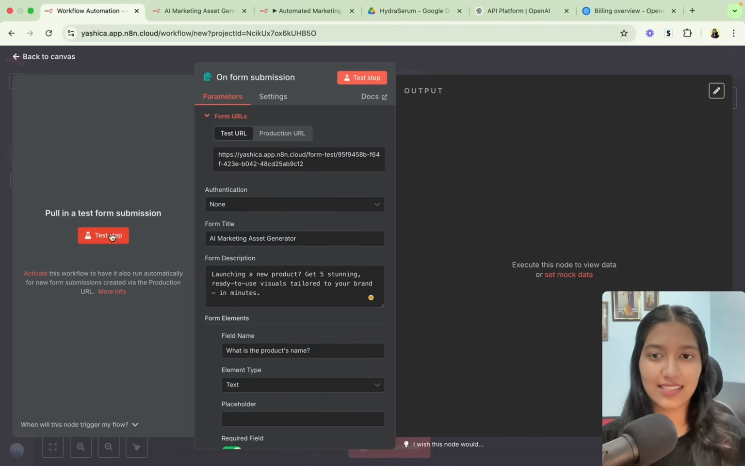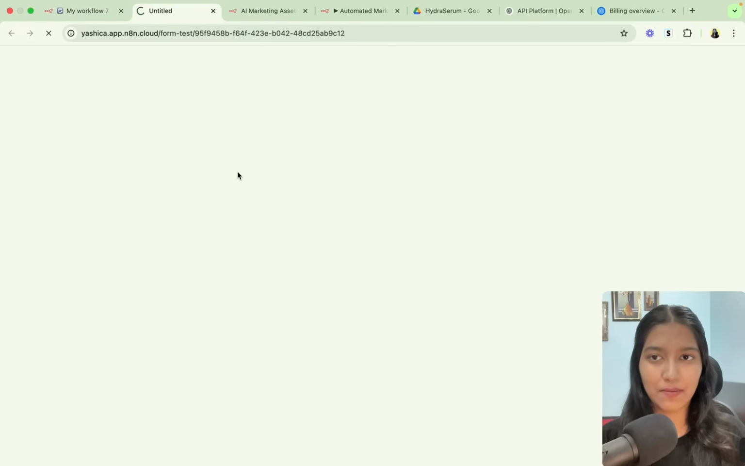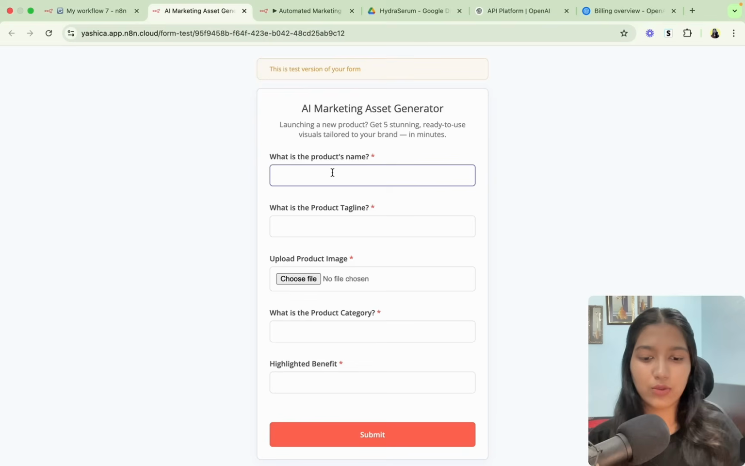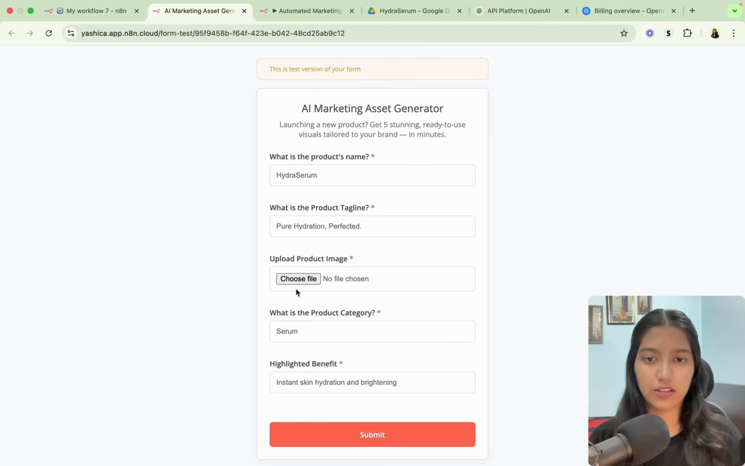So if you want to test it, you can just click on test tab. It's going to open up the form for you. And as you can see, here we have the form. Okay, so let's quickly fill out this form. Okay, so I've filled them out. Now let me upload the product image.